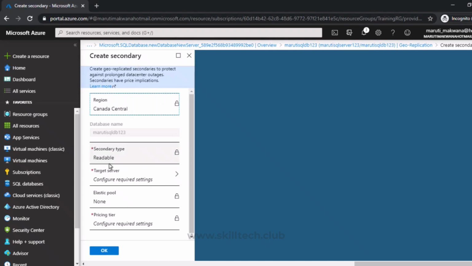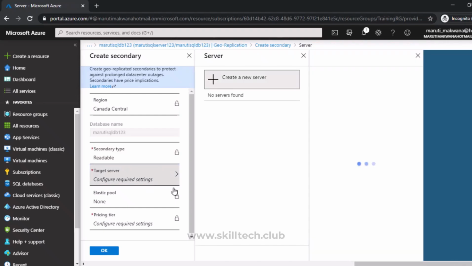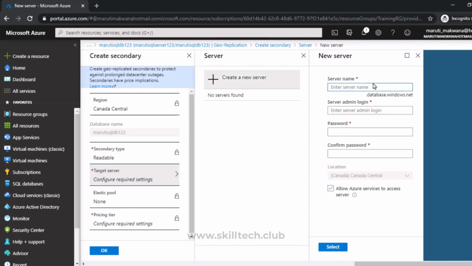The secondary type will be readable because this copy you can use only to read data, just to remove concurrency issues. I can configure an additional server, or if I already have a server in that region, I can select that also. I am providing another server which is MariaDB server 456. That was 123, this is 456, and then I'm providing new credentials to this. Once I do this, I am going to click on select.